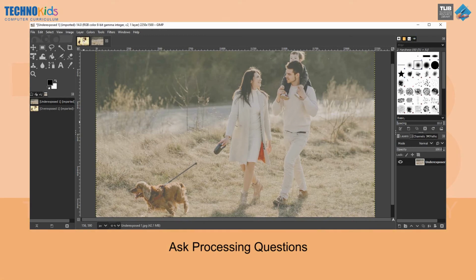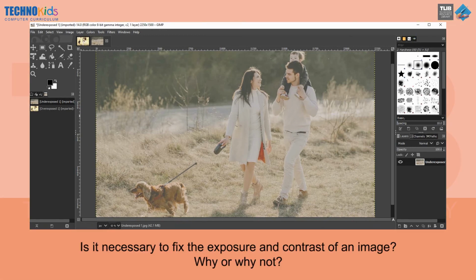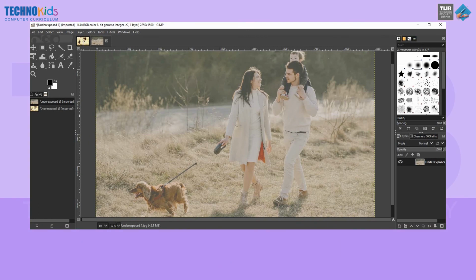Processing questions. Is it necessary to fix the exposure and contrast of an image? Why or why not? Check your understanding.